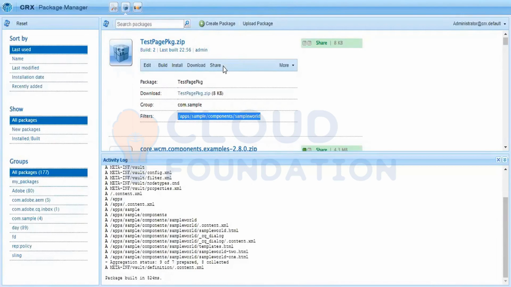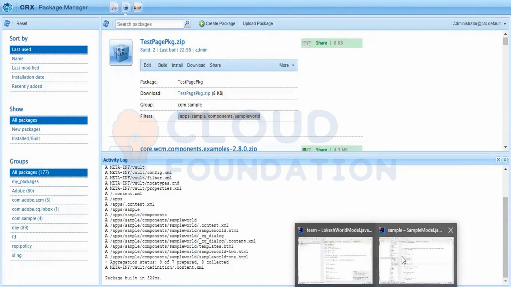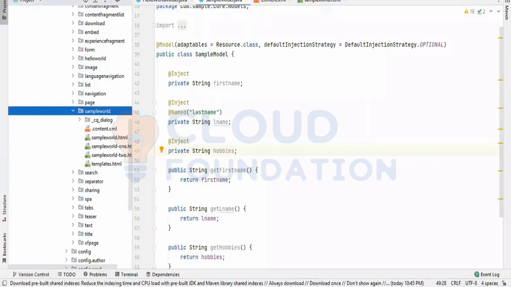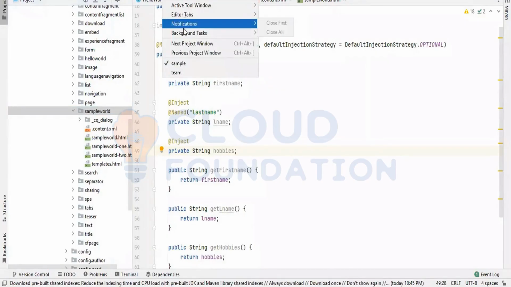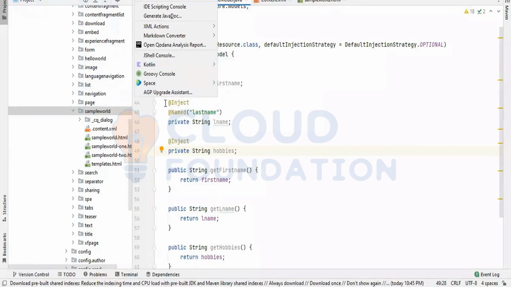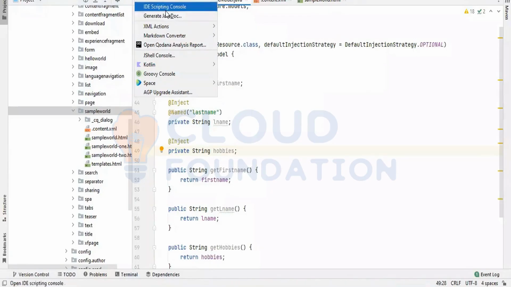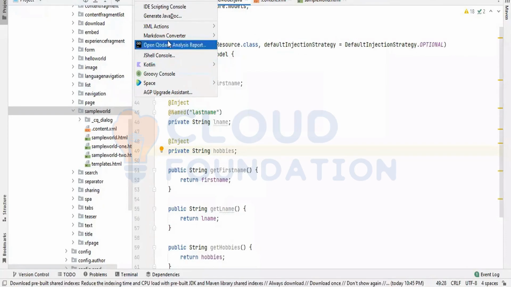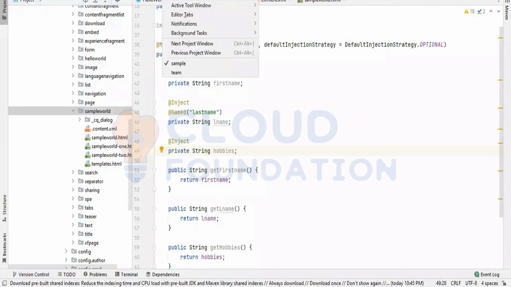How about IntelliJ? Does it have anything? Yes, IntelliJ also has the plugin. There are a lot of plugins, but I cannot install it over here because this is not a licensed version of IntelliJ. I'm using an unlicensed version. That is why I cannot install the plugins. But you can go over here and install the plugins that you want. There are a lot of plugins that can help.